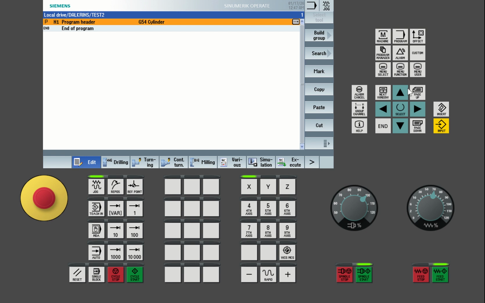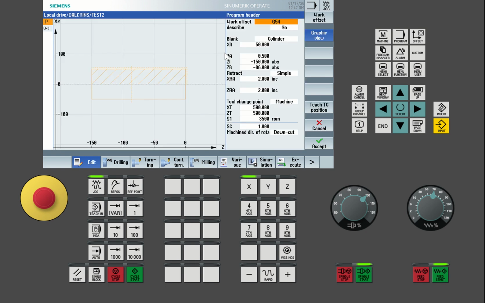In this ShopTurn, expand the cycle. So here we want to put our G54. Then ensure they don't describe. Here we are using a cylinder. Our stock is 50 diameter. This is the amount for facing. Then this is the total length for the workpiece.